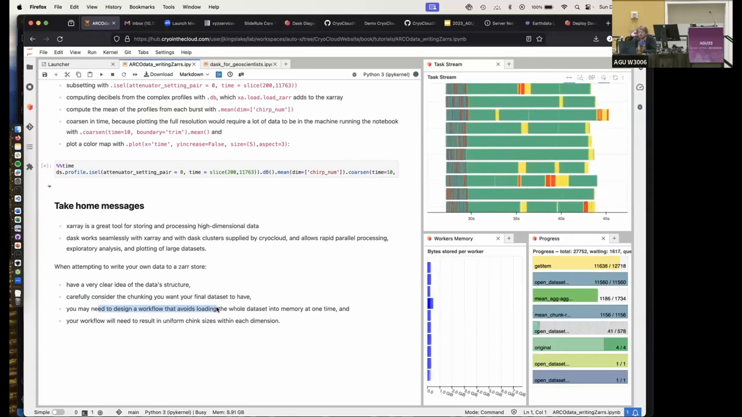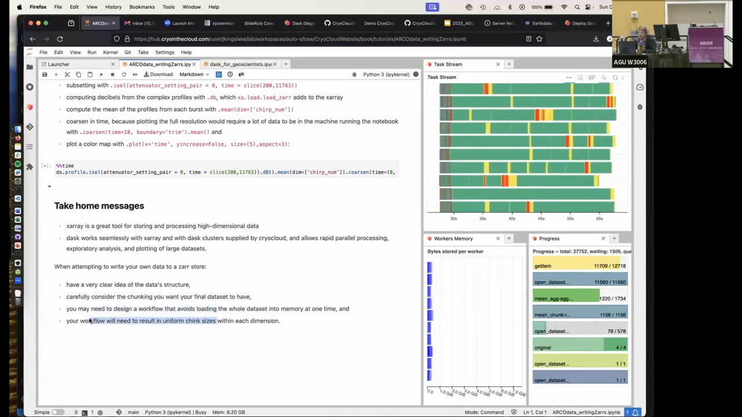however it works, you have to avoid loading the whole data set into memory. At least I did. And that's why that workaround where I was writing individual Zarrs came in. And also you have to make sure that the result of your workflow is uniform chunks within each dimension.